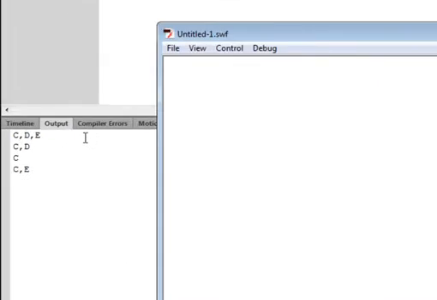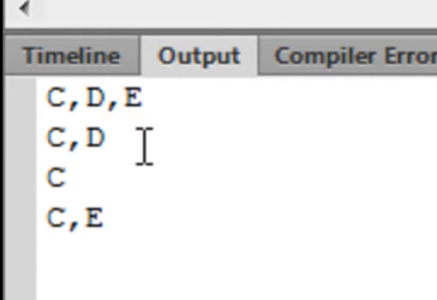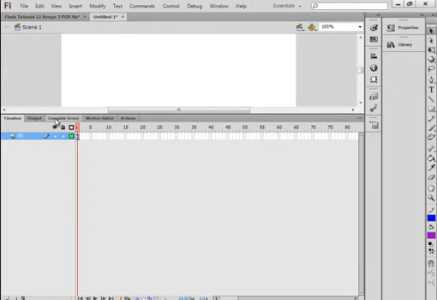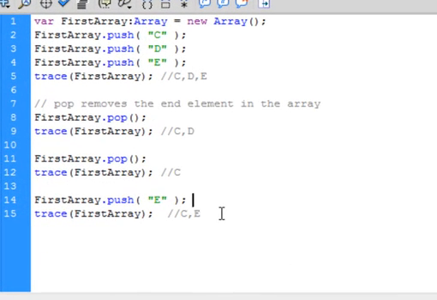And I have it written down. CDE is right, CD is right, C and CE. And back to the ActionScript. And as I said before, I'm suggesting if you don't get it, you should try to go through this a few times to get it. Otherwise, you're not going to get any better at learning it.